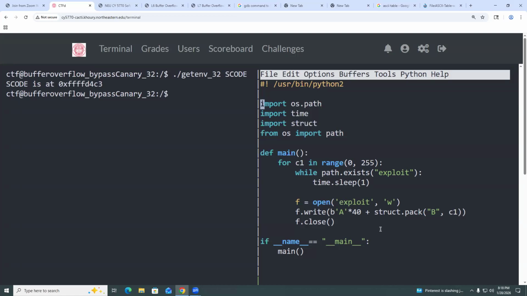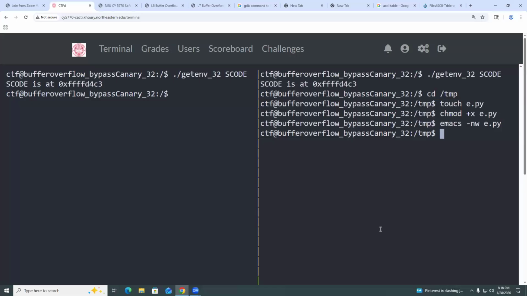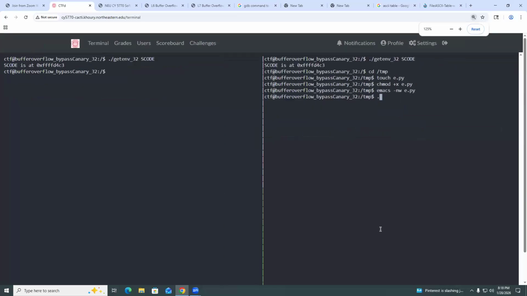Yeah, I think that's it. So on the right hand side, we will be running this program. Let's see whether it runs. On the left hand side, we can try to capture that file. Yeah, it's there. Okay, good. So that exploit is running. Then let's see what we do.